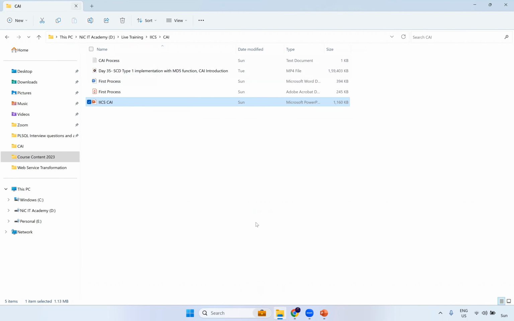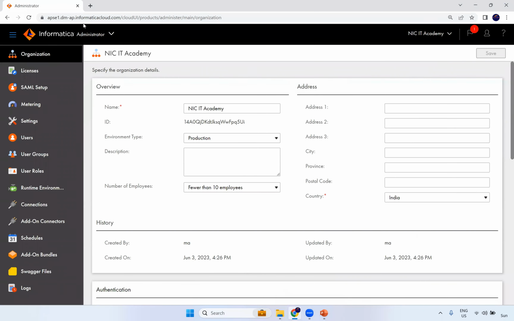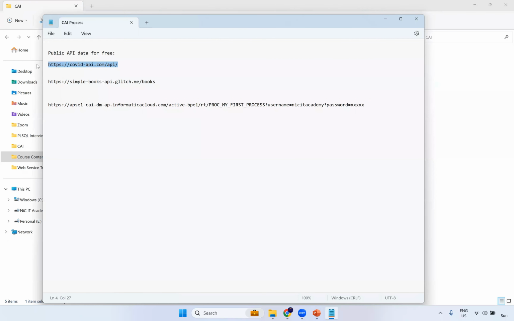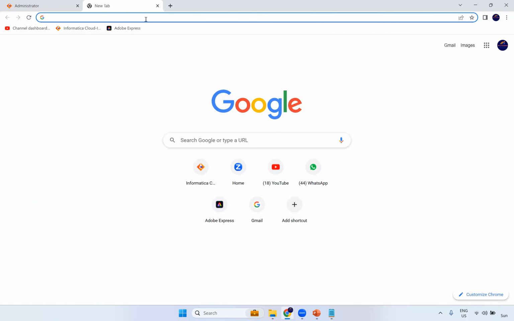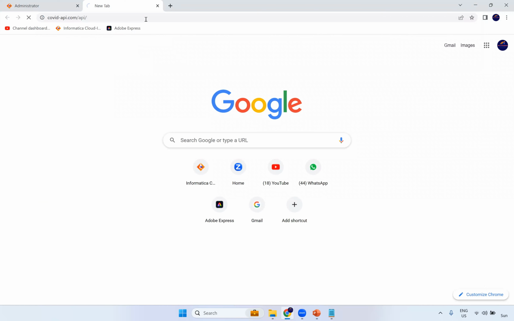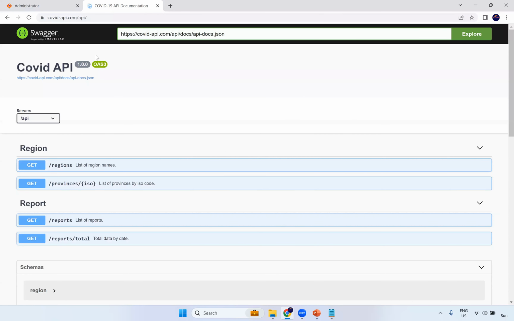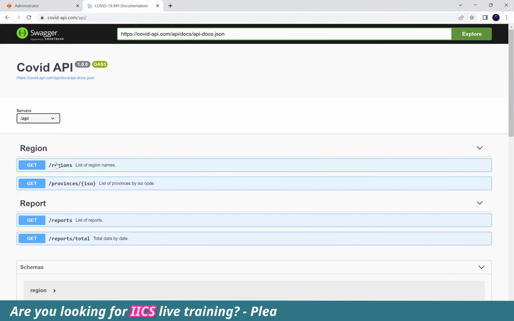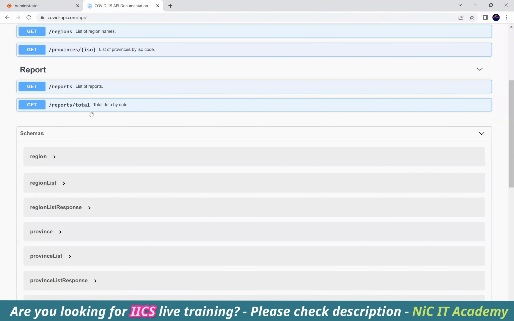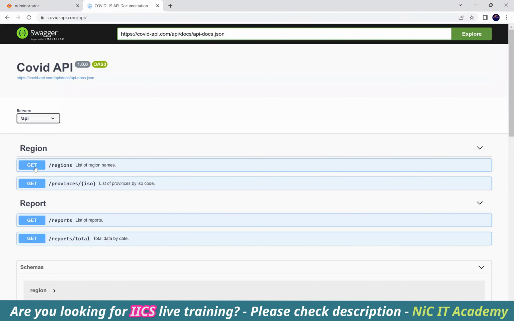You can search online for public APIs to connect to. We have a lot of APIs, and some of them are free. For example, covidapi.com has some APIs, and you can see them available here. This one is a get method.